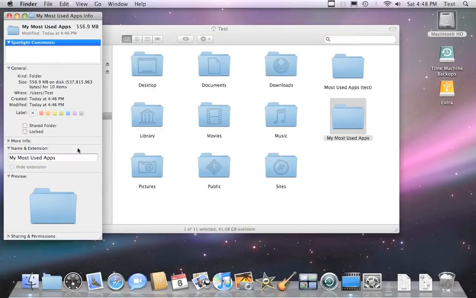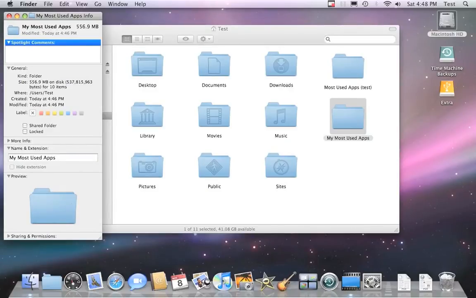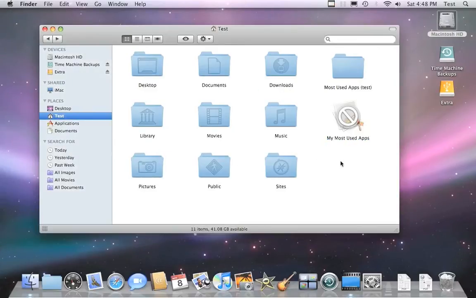In this window, you'll need to expand the section called Name and Extension. Right now it says My Most Used Apps. This is a folder because it does not have an extension. To make this folder an application, we need to add .app onto the end of the file name. So now we made this folder an application.